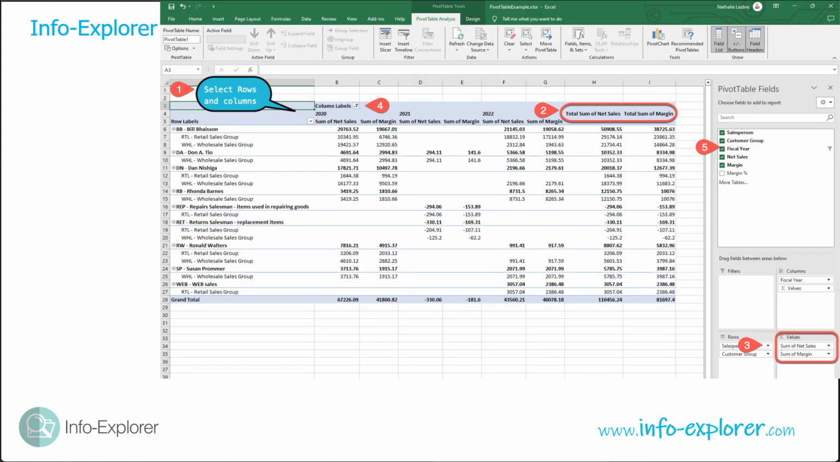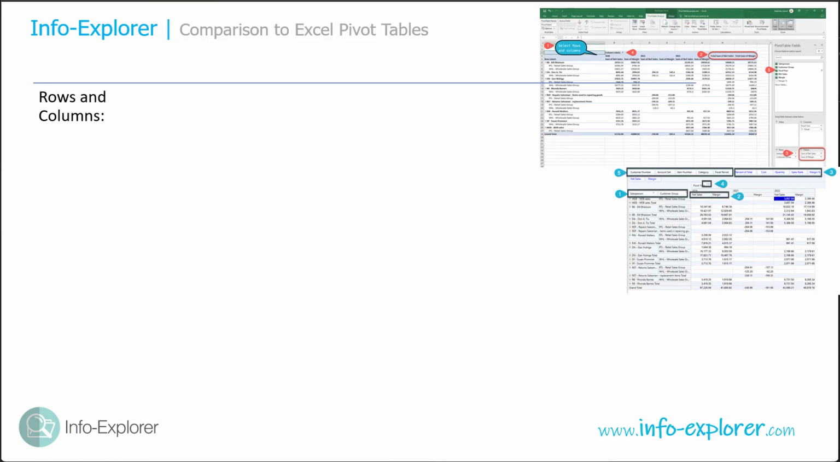They're both data analysis tools that allow users to summarize and analyze large sets of data in an organized and structured format. Users can rearrange the raw data and present it in a more manageable and understandable way.